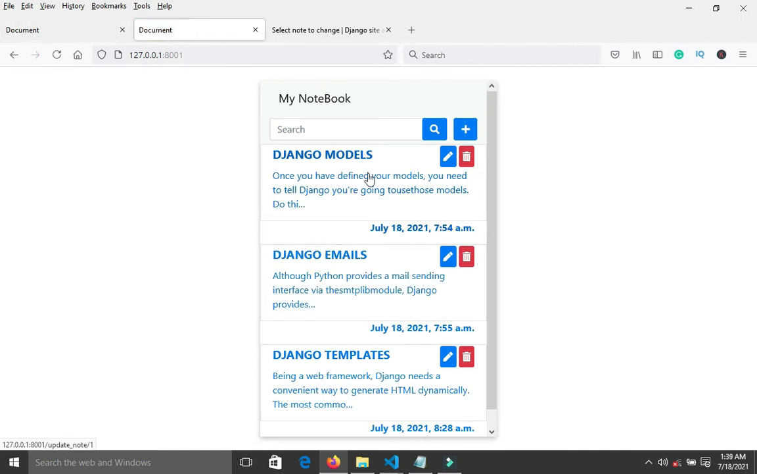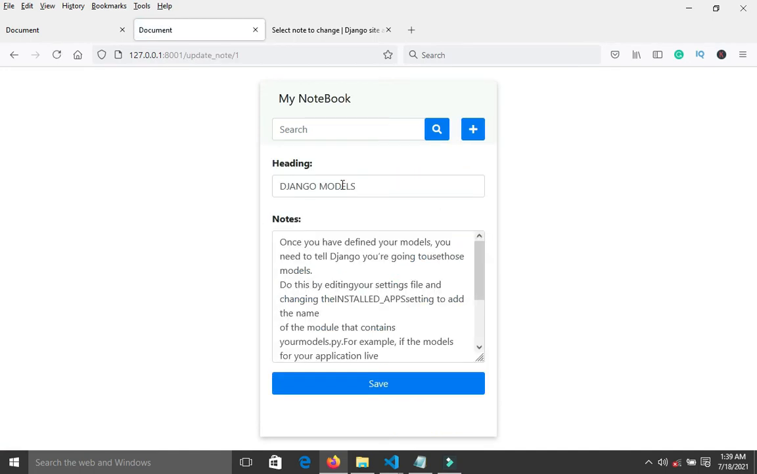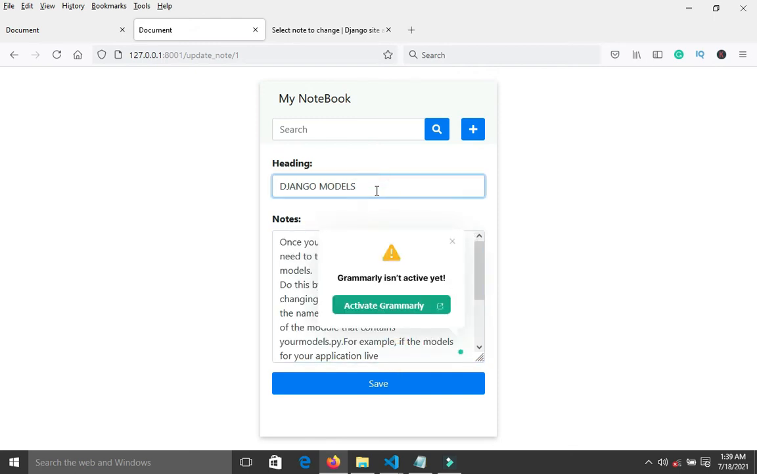Oh, everything has turned blue. Wow. Okay, because of the a tag, that's why everything is blue. So click on any of the notes. Perfect. You can see the form has been previewed. So I'm going to update my title. Django models. I'm going to simply call this models.